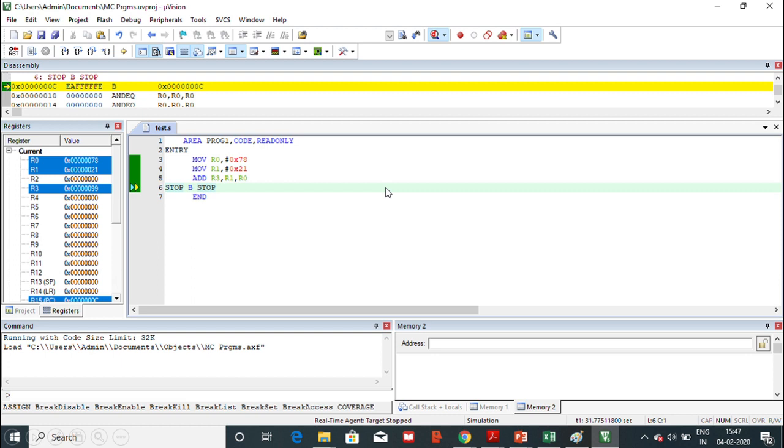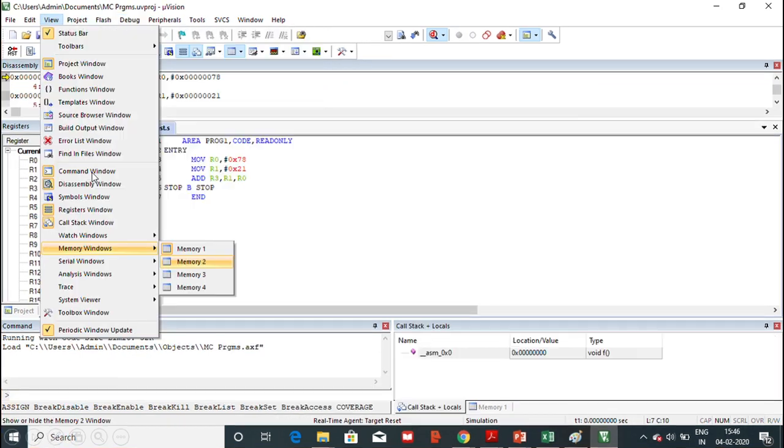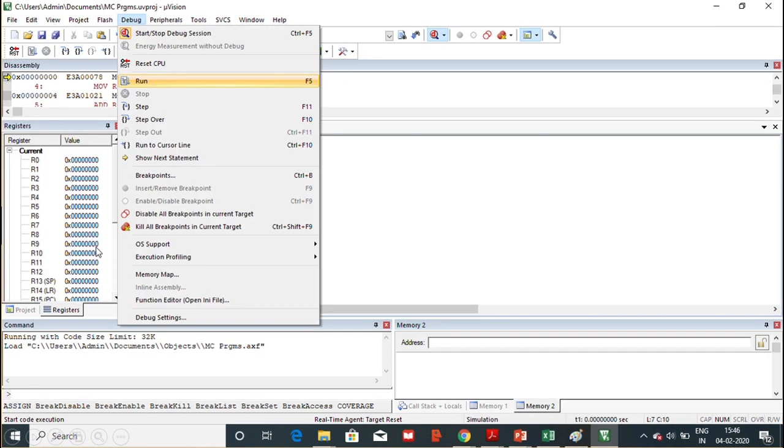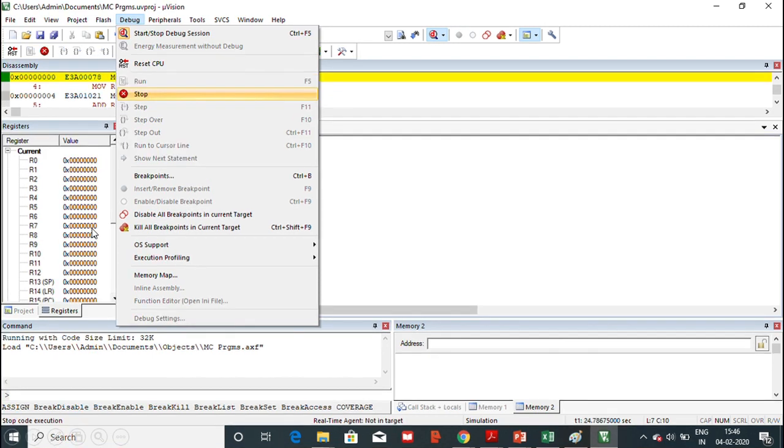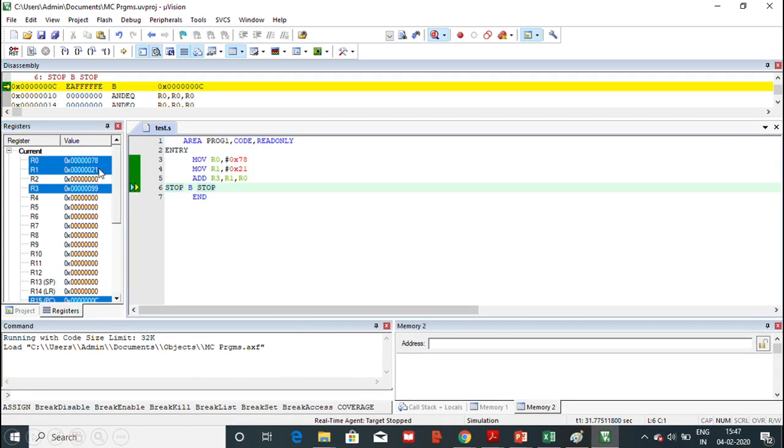Now your cursor has executed, and you can see the instruction pointer has reached this point. Earlier, if you see, your register sets are zeros because it has not run. Now once you run the program and stop, you can see R0 is loaded with data 78, R1 with data 21, and R3, after adding them, has the value 99. So it is completely executed.